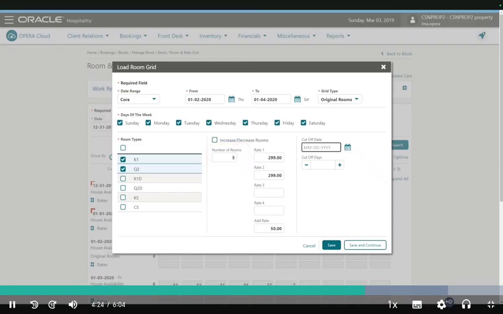You can modify these values as long as the dates are between the current business date and the to date listed above. Because a rate code was not used, rate amounts will need to be defined in the Rate 1 through 4 fields and the Add Rate field. The Rate 1 field is the rate for single occupancy. Rate 2 is the rate for double occupancy, and so on. You can use the Add Rate field to define the amount for an additional person.